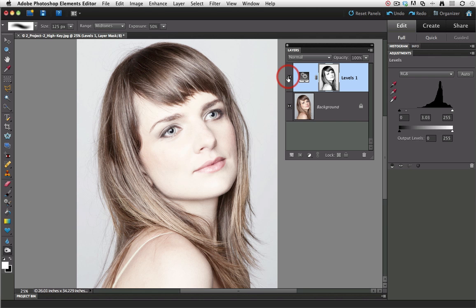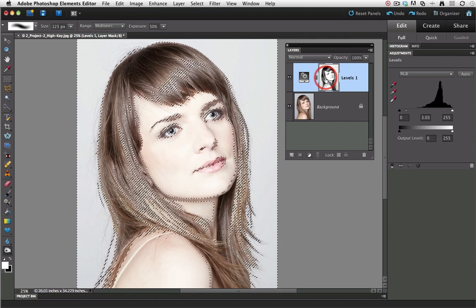We can see that we've already come a long way to creating that high key effect. Now if I want to improve this even further, what I can do is hold down the Command key on a Mac or the Control key on a PC and click on that adjustment layer mask to load the mask as a selection.